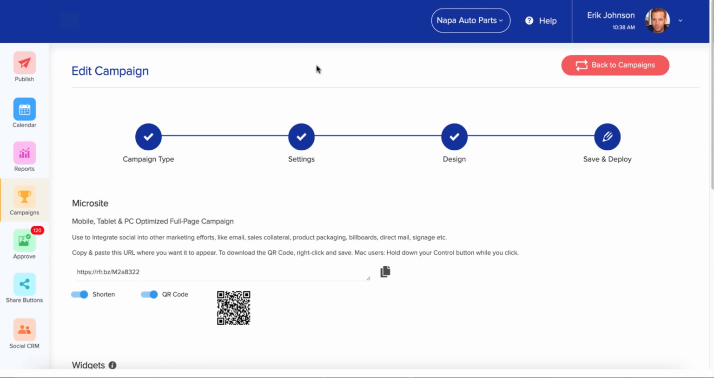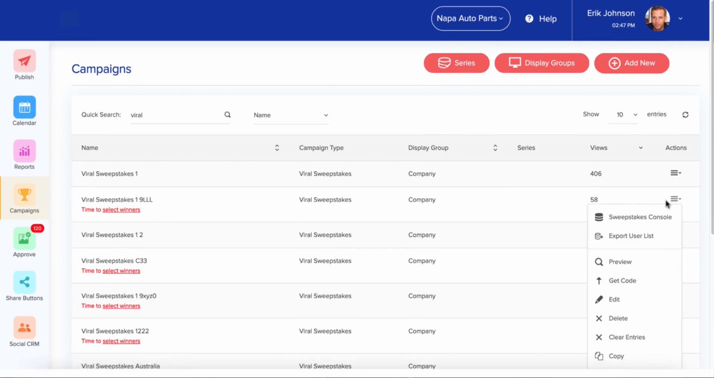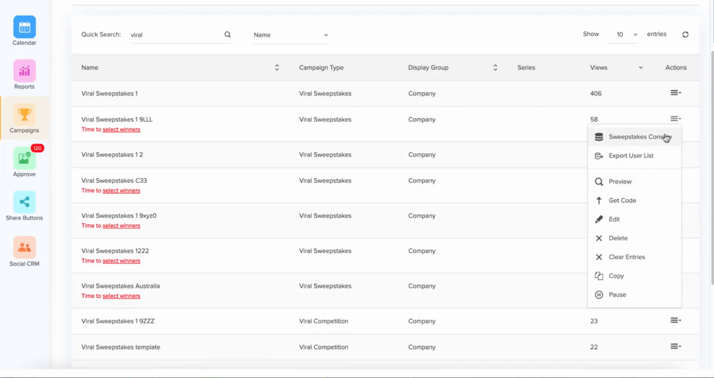It's very similar for all of the other campaign types. If you have any questions, of course, you can always reach out to us. Just click on help and proceed from there. Let's go over how to manage your campaigns. So over on the right side, next to your campaign, you've got a number of options. There's a console, which I'll go into in a minute when I show you how to reward sweepstakes winners. You can also export a user list. This gives you all of their name, contact information. Everything in the database will be exported.